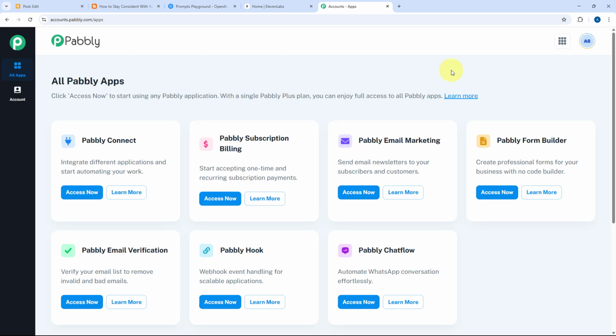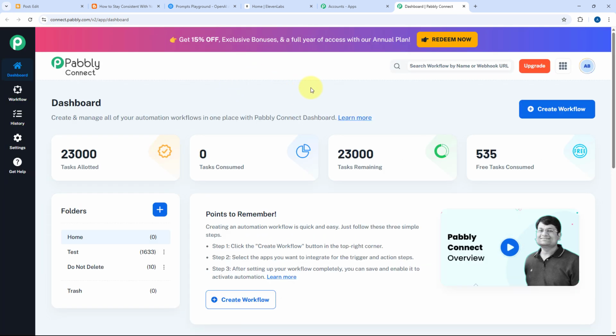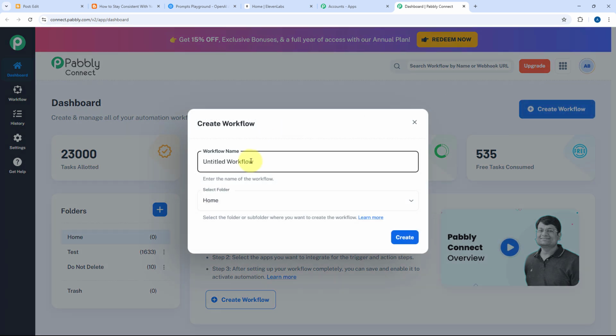After signing in, we will reach this all apps page of Pabbly. And here we just have to click on access now below Pabbly Connect. And as we click on access now, we will reach Pabbly Connect's dashboard. After coming to this dashboard, we have to create a workflow for our AI agent. For that, just click on this create workflow button and give this workflow a name.